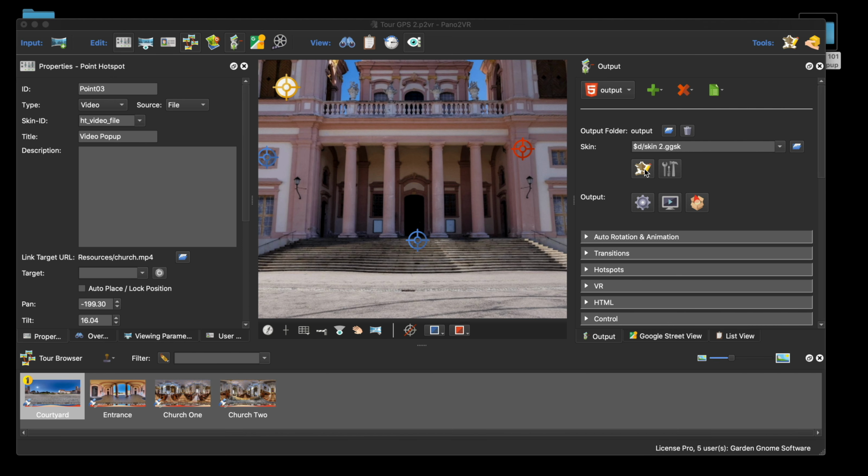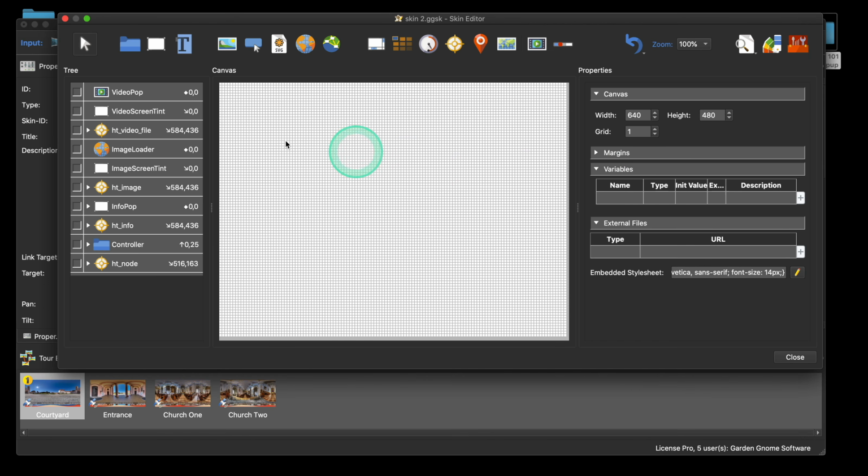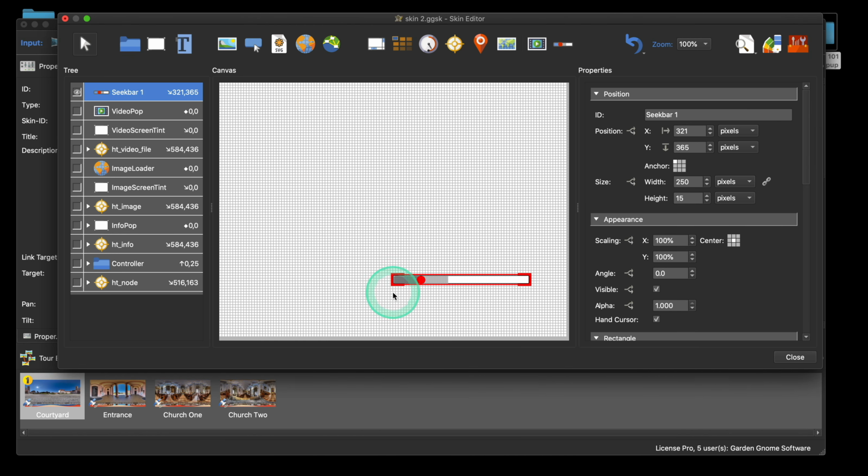Right, back to it. So let's get this skin open. We've got the video pop-up. The other element I want to introduce you to today is our Seekbar. Here it is. Click on the Seekbar. If I hover over it, it says draw Seekbar. So I select that, move it into the skin, click, and there it is.